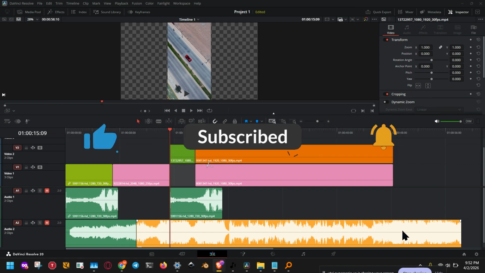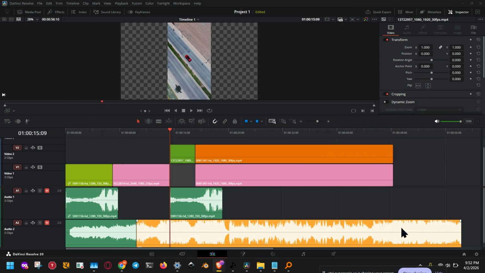Alright, let's get right into it. First, open DaVinci Resolve and make sure you're on the Edit page with your clips visible on the timeline. This is important because we want to confirm the project is loaded and the error is happening during normal playback.